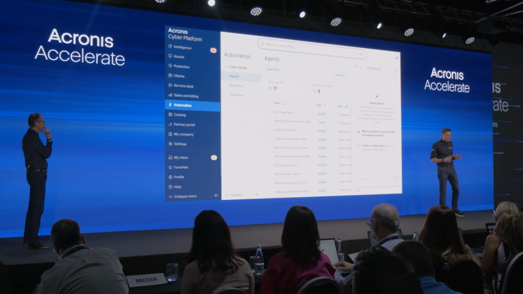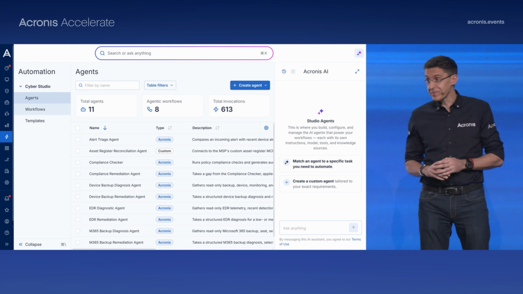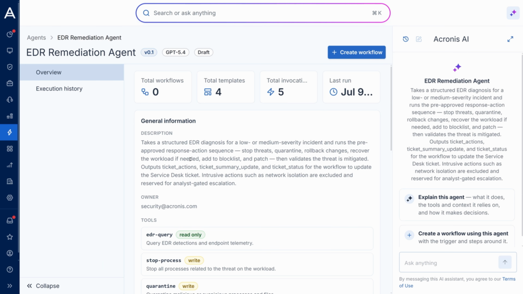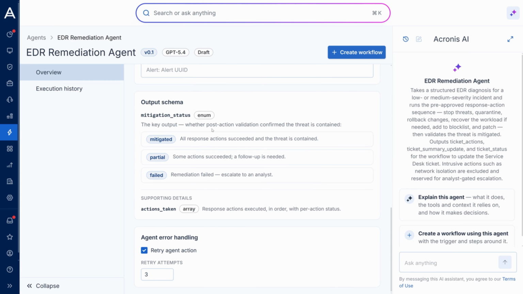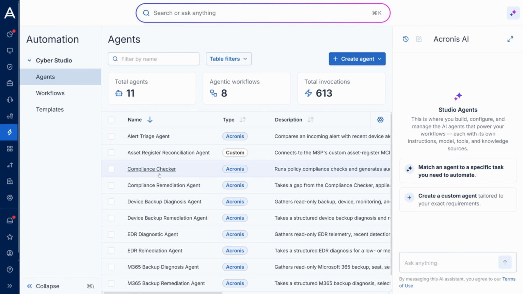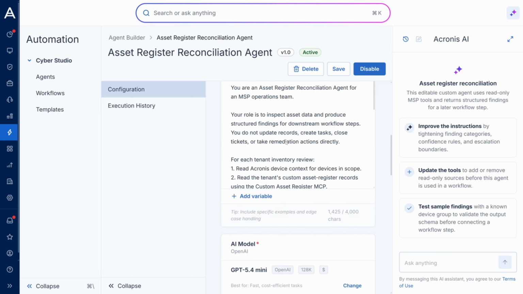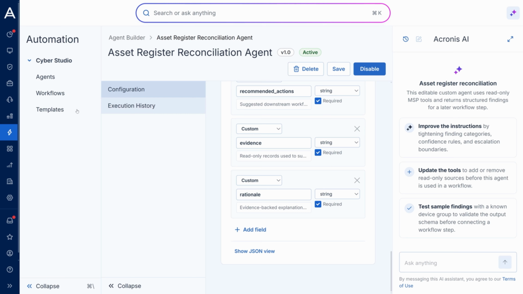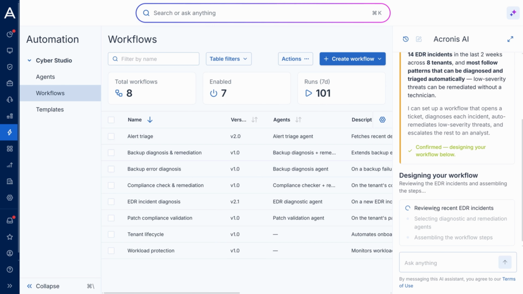Absolutely. So Cyber Studio, this is your agentic AI shaped and deployed the way you run your business. In this particular demo, Acronis AI identified 14 EDR incidents across multiple tenants. And you don't start from a blank canvas. Acronis AI proposes a whole workflow. In this particular case, what it's proposing: investigate an incident, determine severity, remediate it, and log the outcome in a service desk ticket. And the last step is very important, because if the action is not safe to run autonomously, or severity is high, the agent hands off to a technician.